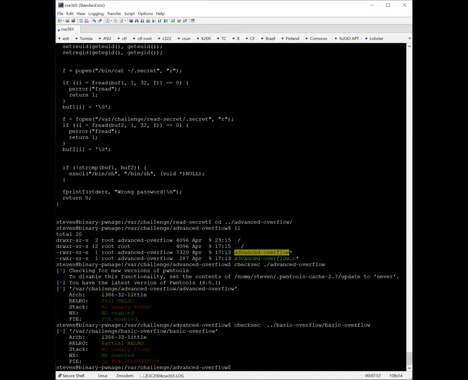The most important thing to see here is PIE. PIE is disabled for basic overflow. PIE is enabled for advanced overflow. If you do some Googling, this means that the addresses your code is loaded into are randomized every single time you execute your program.